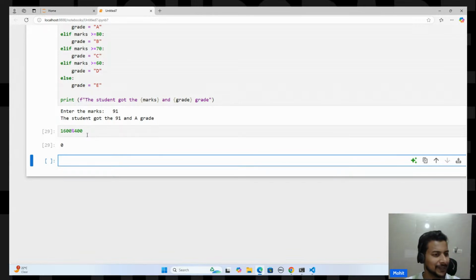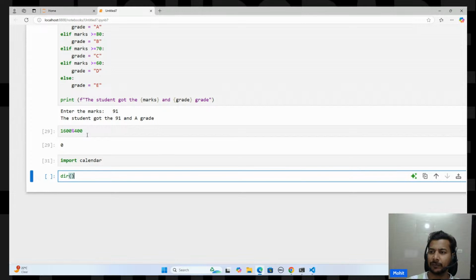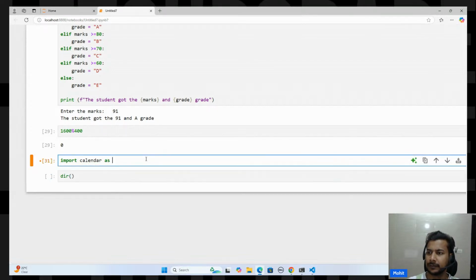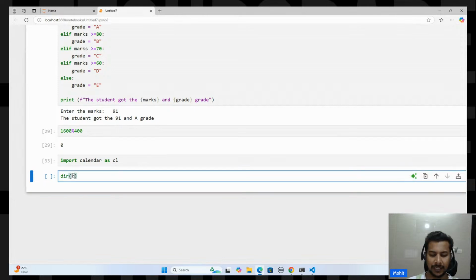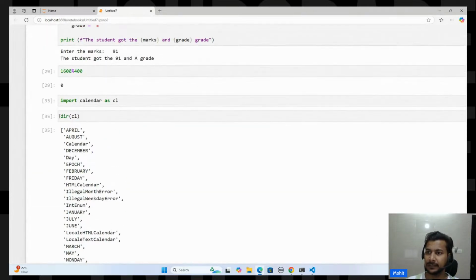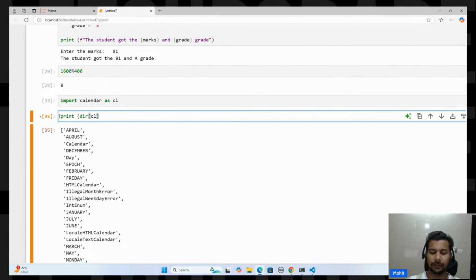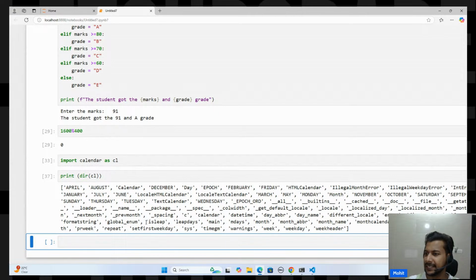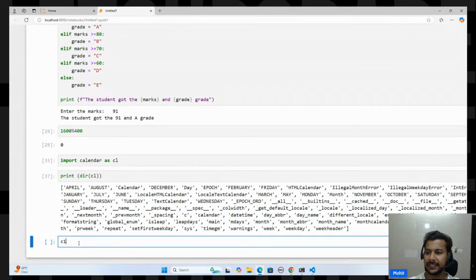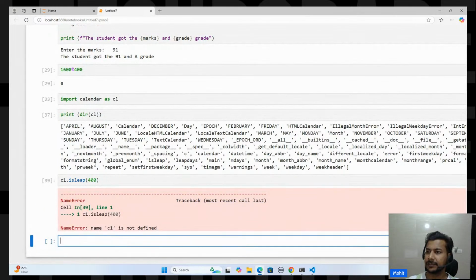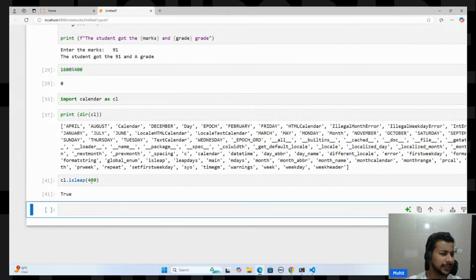Actually, if you want to write code, that's okay. But if you want to verify, then in Python we have the calendar module. If you want to verify whether your code is right or not, no need to check over the internet. You can check isleap. So cl.isleap and put your number here. True. The 400 is a leap year, right? So 1900: False. 1900 is not a leap year.